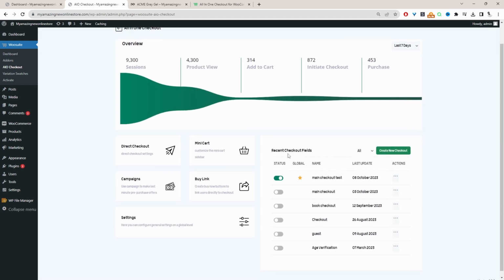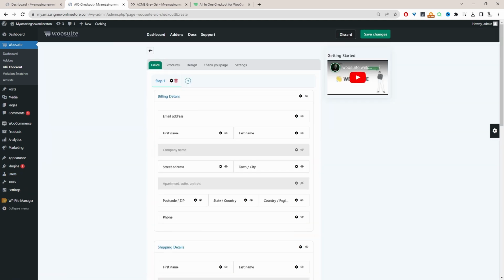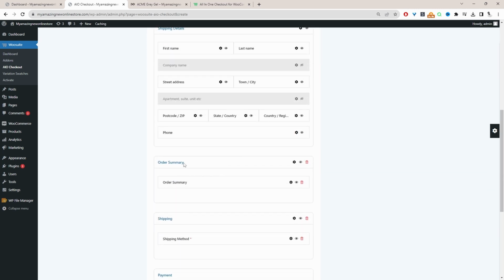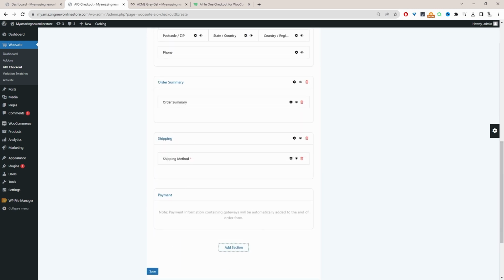Okay, and then the first step is to create a new checkout form. So we'll just click create new checkout here. And then by default, we'll see these fields here. So we'll see our billing fields, shipping details, order summary, shipping and payment.